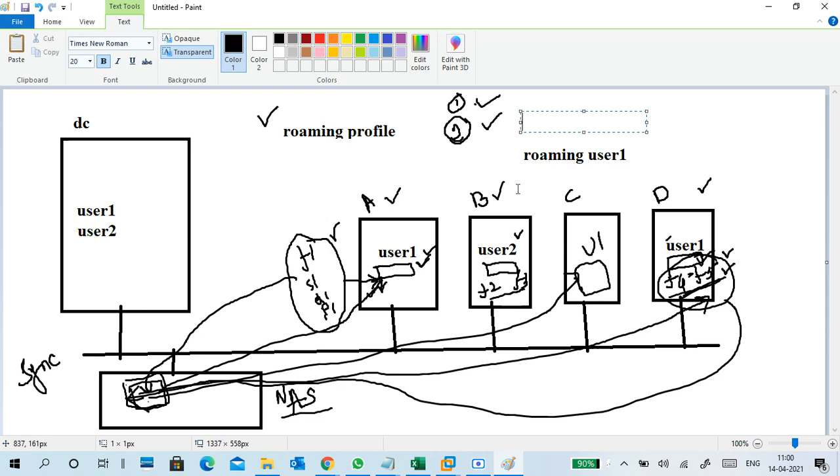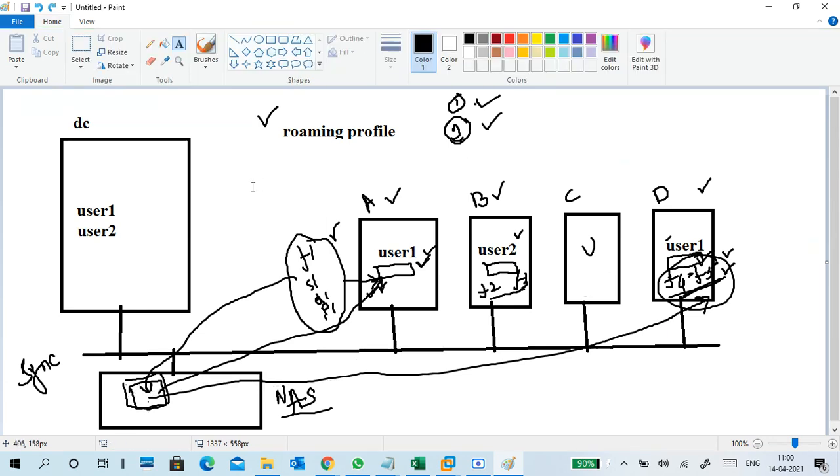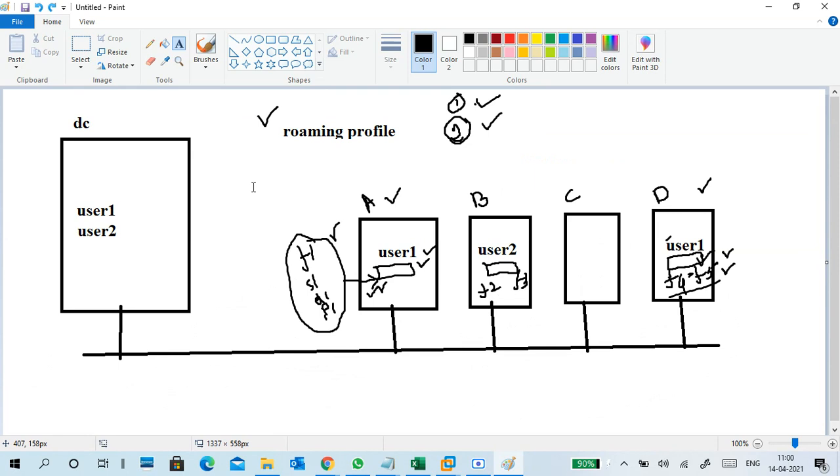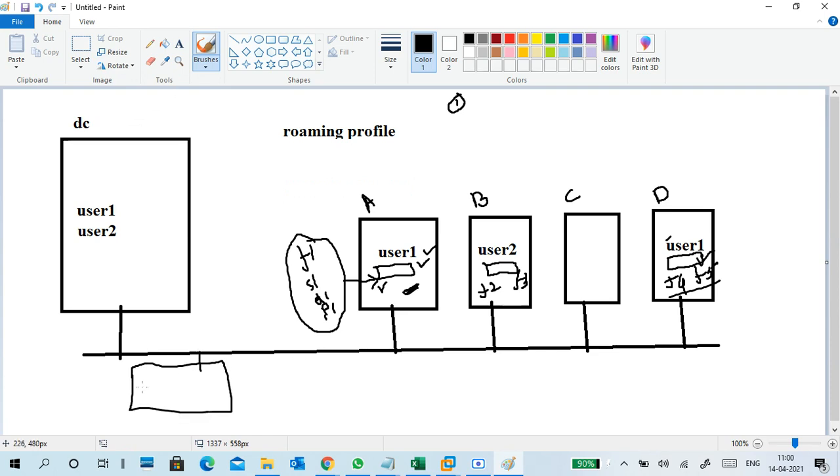So this is the thing: the profile data is stored in a central location only. It is stored in the network and not in the computer, right? Not in a computer. Yes, very good. It won't be stored in a local PC. It will be stored in a central storage only. The data won't be stored in the local PC.